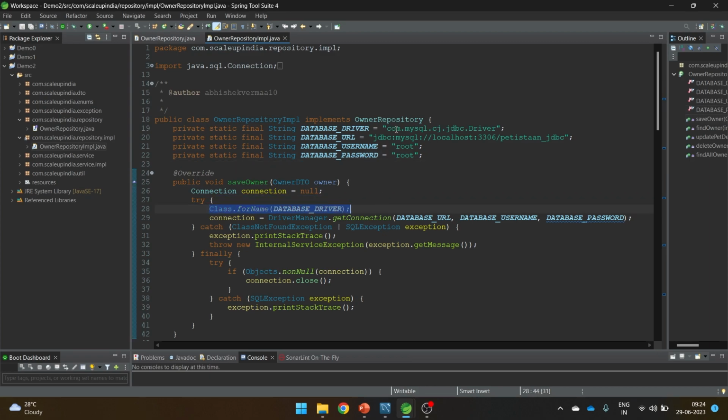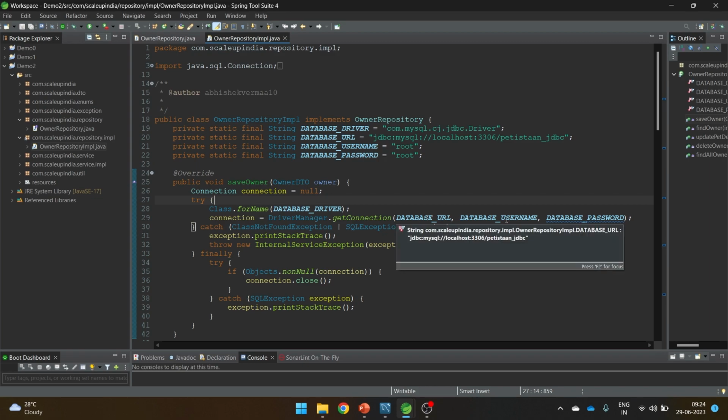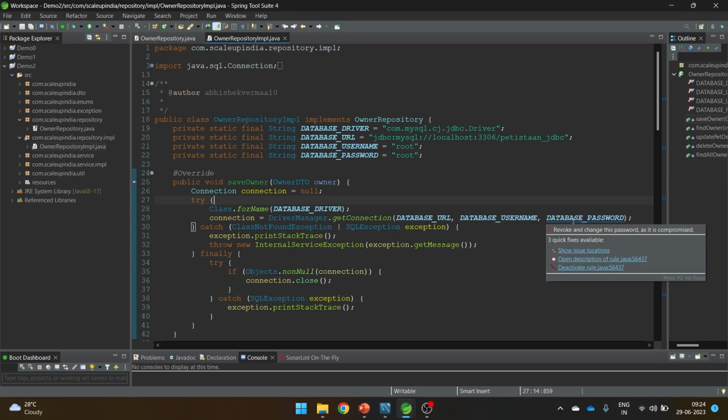So this driver will be loaded. Now you know that whenever we are going to load the driver, it can throw some kind of exception. So those exceptions we are handling here in the catch block. And then we are creating a connection with the database. And in order to create a connection, we need to pass the URL, username and password.